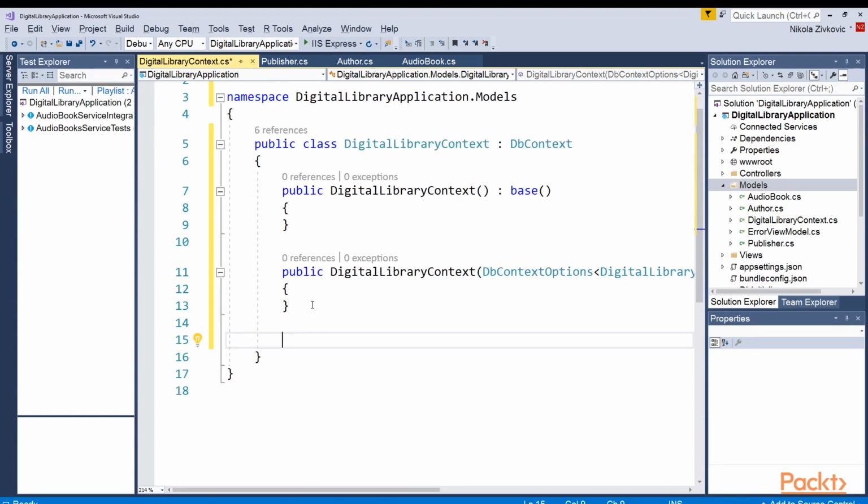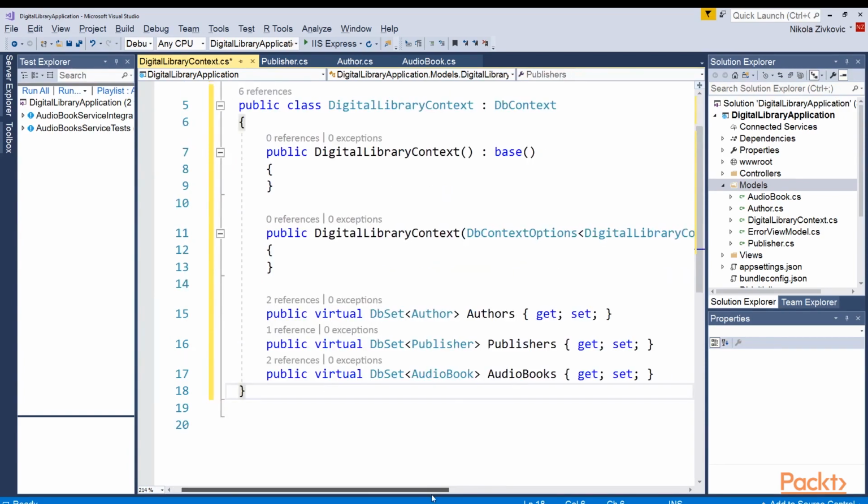Now let's add some properties to this class. And as I mentioned before, this digital library context entity framework should create digital library database, and using defined properties of type dbSet, here it should create specific tables. So let's add some dbSets. Okay, here there are. I've added dbSet authors. I've also added dbSet publishers. And I've added dbSet for audiobooks.